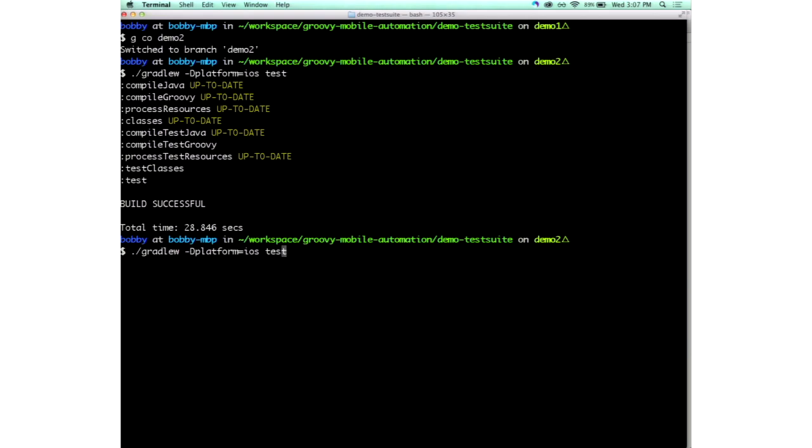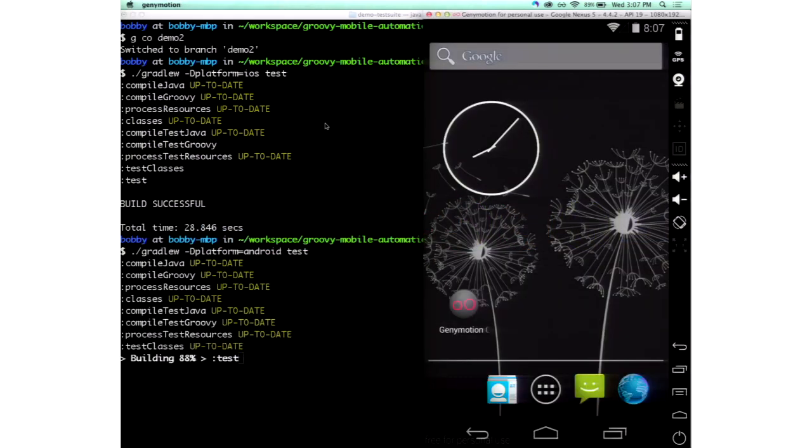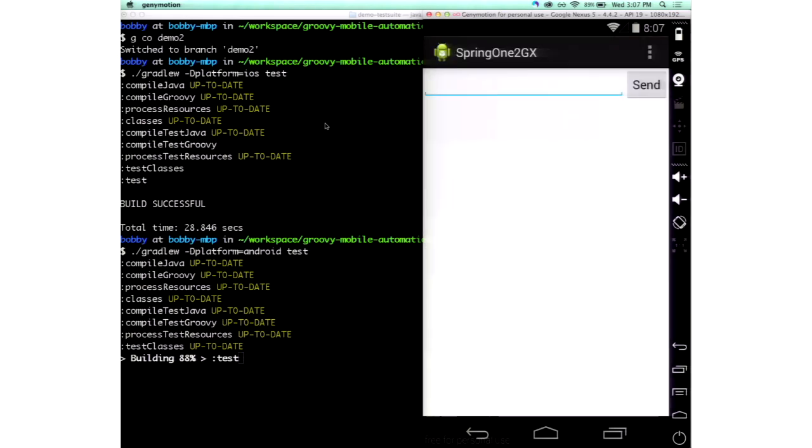So now let's run the same thing, but let's use Android. Once again, this is going to fire up and deploy the app to the Genymotion with our Nexus 5 Android emulator.